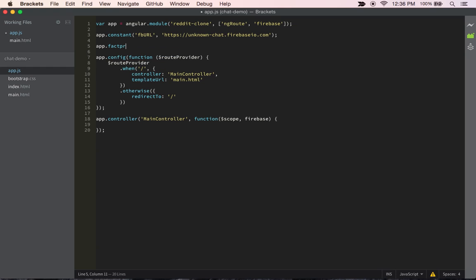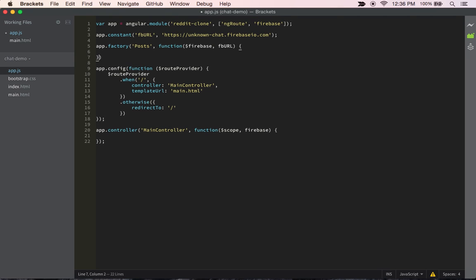Then what we're going to do is create a factory to actually fetch the things from that URL. So I'm going to name this factory posts because, logically, posts sounds like a good thing that we should call it. And then it's going to turn into a function. The function is going to take in Firebase and FB_URL, and then just close that off. And then next thing we're going to do inside this is it's going to return something. So when this factory is called, it's going to return a Firebase. And then inside it, we're going to create a new Firebase, sounds almost repetitive, with the FB_URL.